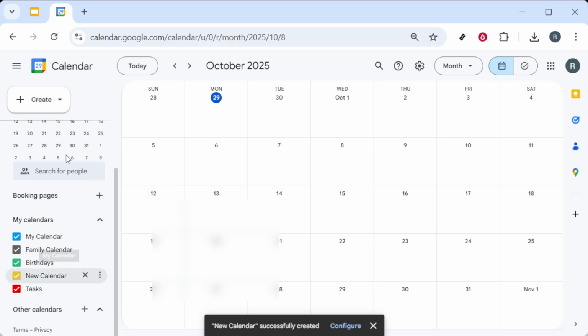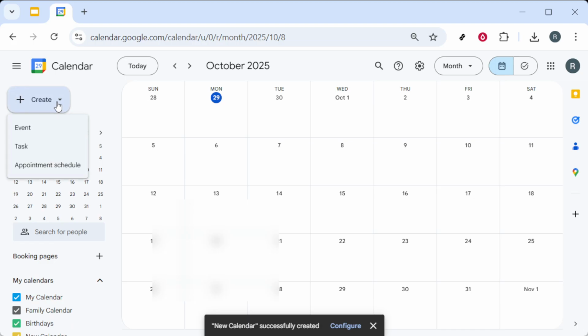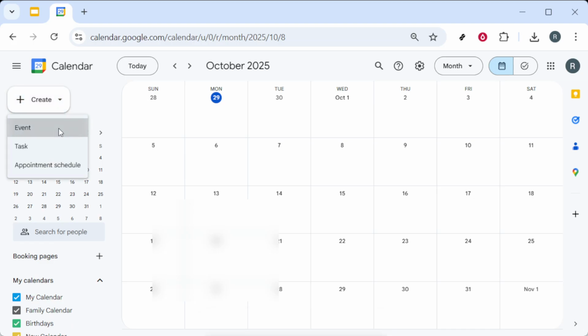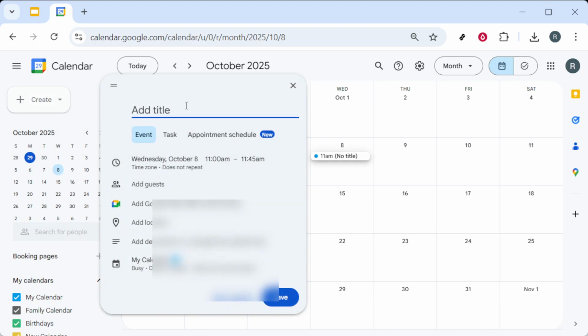Head over to the Create button, which can be found near the top left corner. Click it, and then select Event. This will open a new window where you can enter detailed information about your event. Start by naming your event. Be descriptive so you'll remember the purpose at a glance.